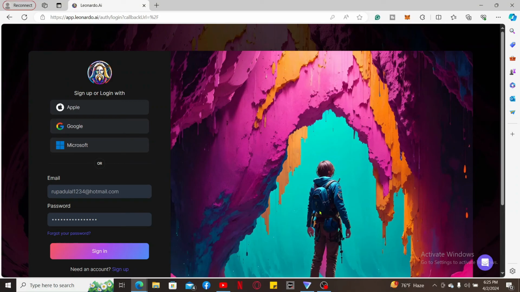So those were some of the basic steps you can follow in order to use Leonardo AI as a beginner.